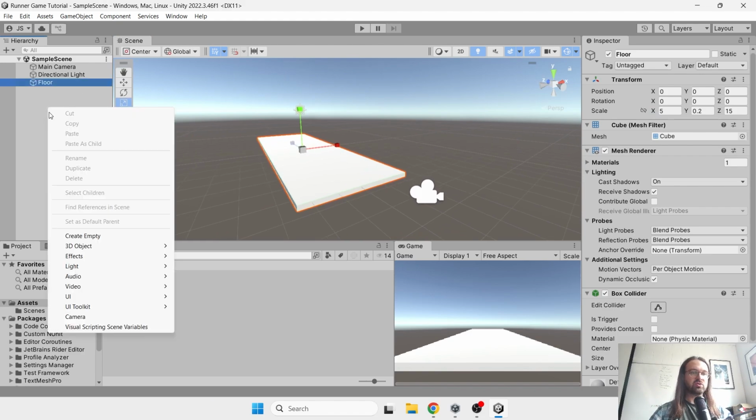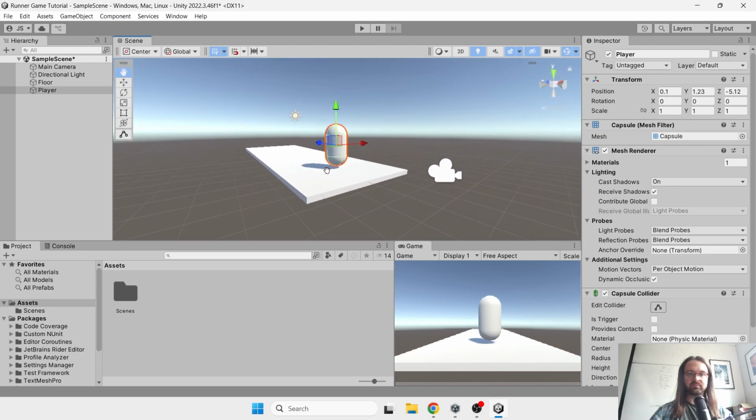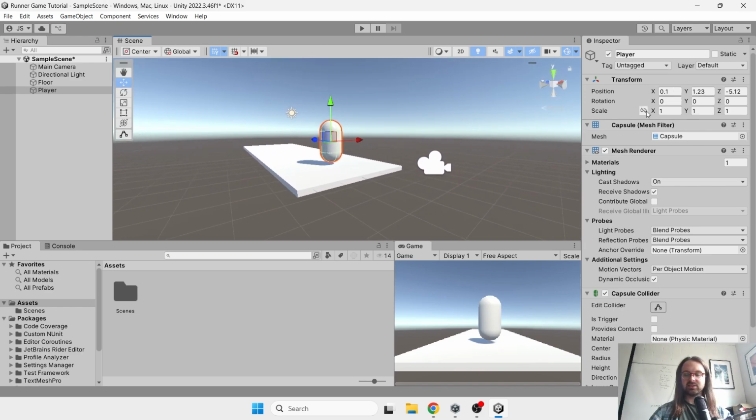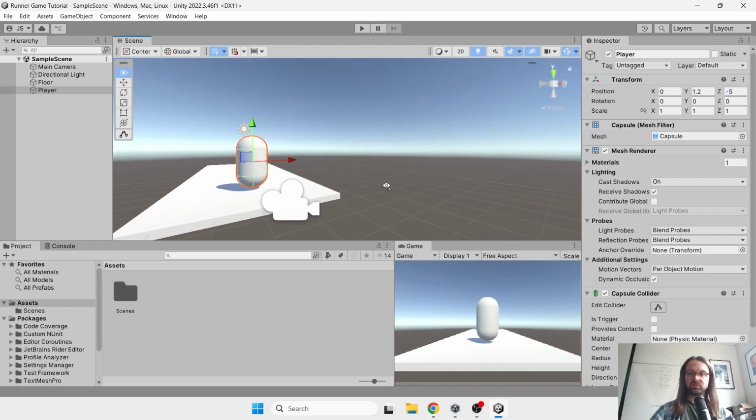Then I'll make a new object. It's a capsule. You're going to rename that to player, and I'm going to press W on the keyboard to get the move tool. I'm going to put it up on the floor so it's not in the floor. And notice X is not 0, it's a bit off. I'll put it at 0 so it's right in the middle. Y is okay, maybe a nice round 1.2, and maybe -5. So just some round numbers.